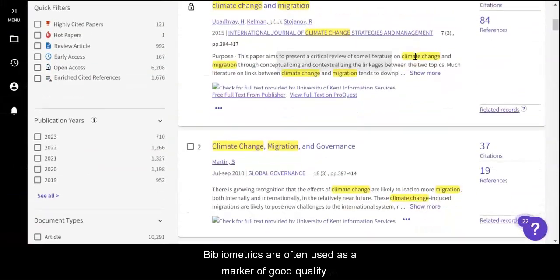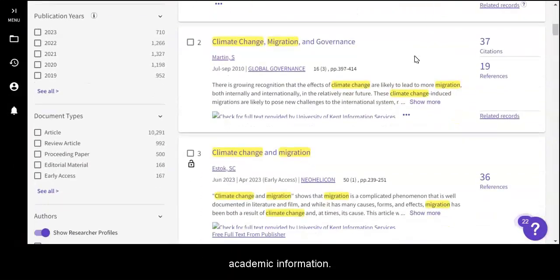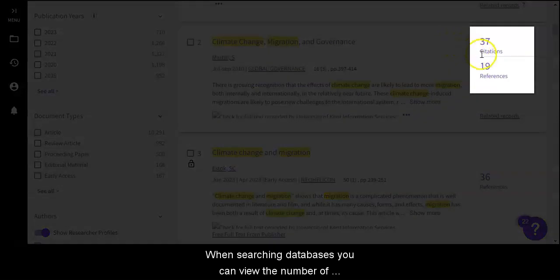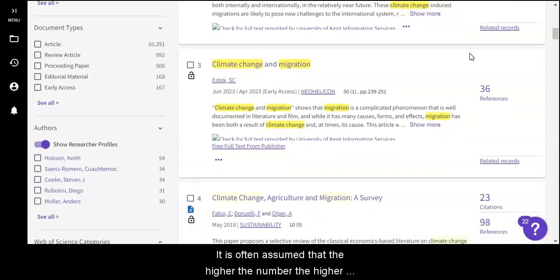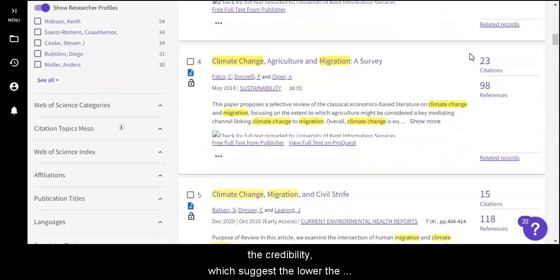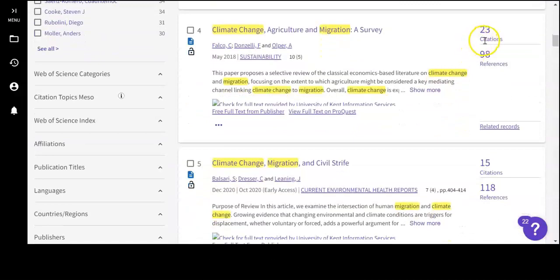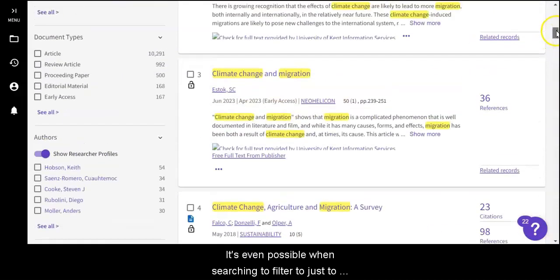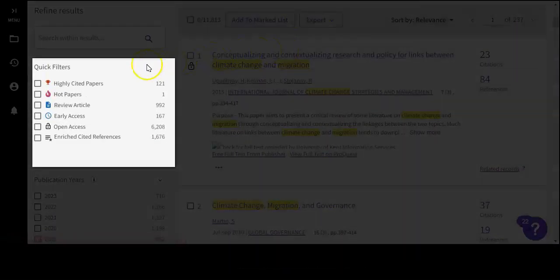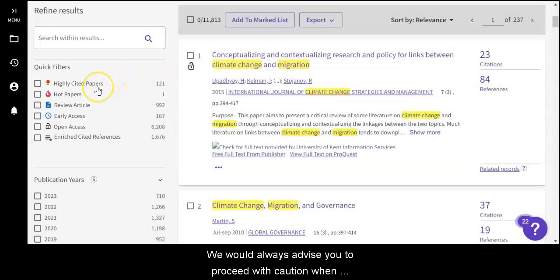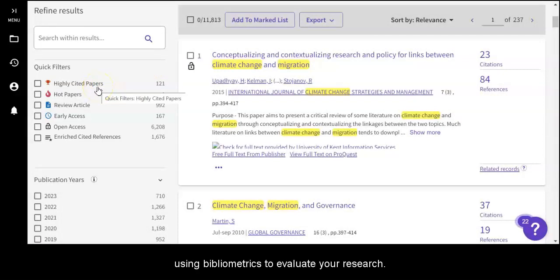Bibliometrics are often used as a marker of good quality academic information. When searching databases, you can view the number of times a paper has been cited by others. It's often assumed that the higher the number, the higher the credibility, which suggests the lower the number, the lower the credibility. It's even possible when searching to filter to just see the highest number of cited papers. We would always advise you to proceed with caution when using bibliometrics to evaluate your research.